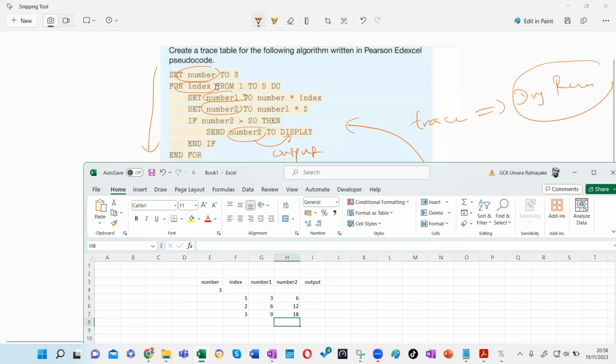Okay, it goes to the next loop. Index becomes 4. Set number 1 to number multiplied by index. Number is 3. Index is 4. And it's going to be 12. And number 2 will be double this. Is there going to be output now?